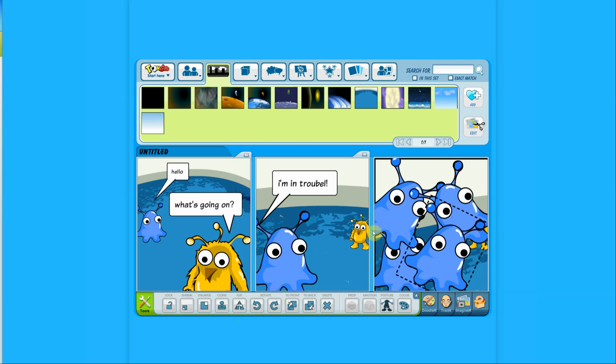But don't forget that the overall idea of ToonDoo is to share a story. And so make sure you have a good story that you want to tell. And what ToonDoo does is it allows you to create a visually appealing and fun looking story when you might not have the artistic capabilities on your own. So have fun.